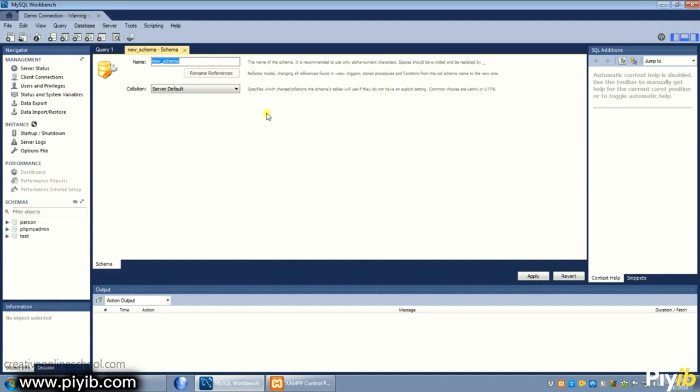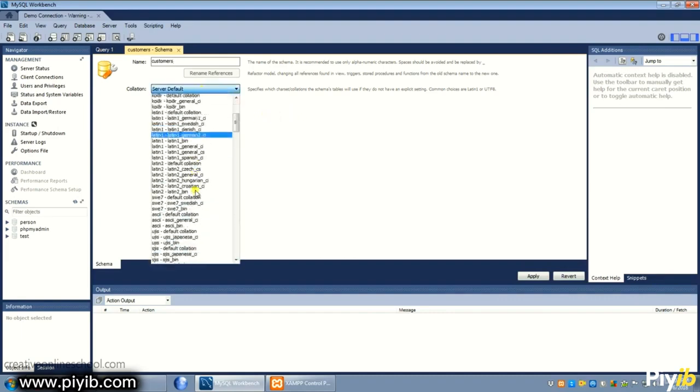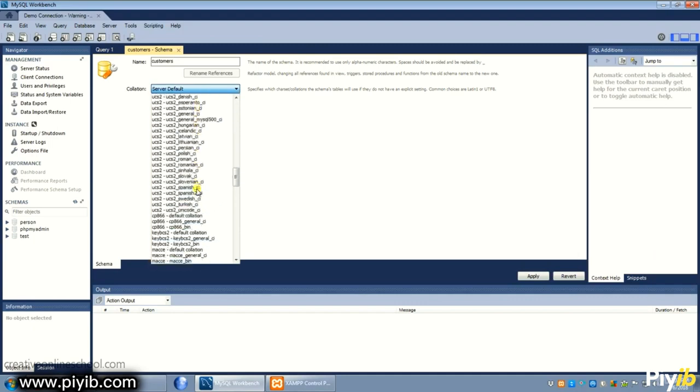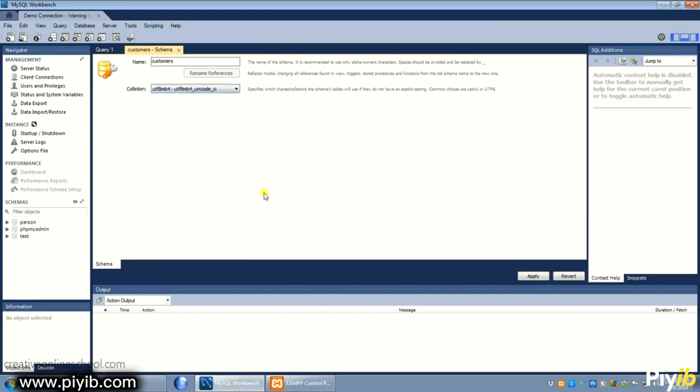We're going to give it a name. Since we already have person, we'll back up a step and we'll call this one Customers. Oops. Next, we'll choose the collation type. We'll choose the same one, UTF-8, MB4, Unicode CI.